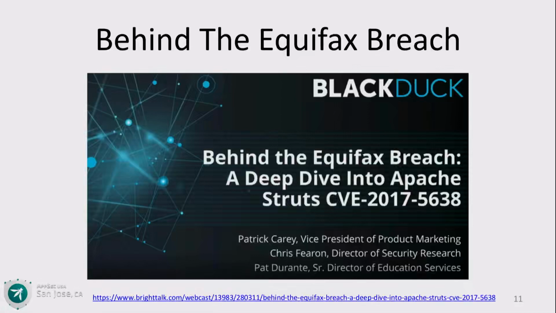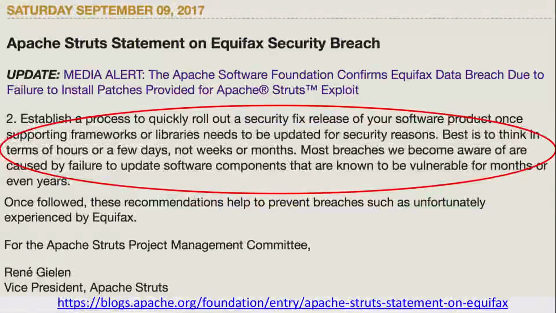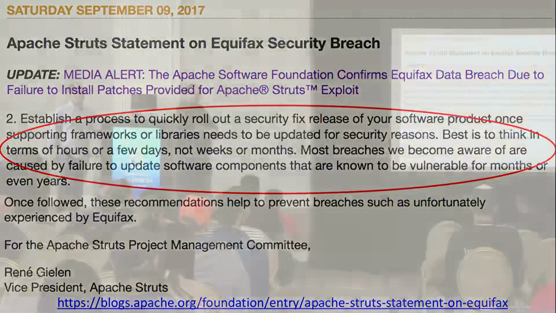So if you're interested in that exploit, I encourage you to look at this webcast by Black Duck. It's going to tell you everything you need to know. But we can get some useful information by looking at the statement that was made on the Apache Software Foundation blog by the Apache Struts team, specifically Renee Gielen. And he had a number of things that I think is worth pointing out.